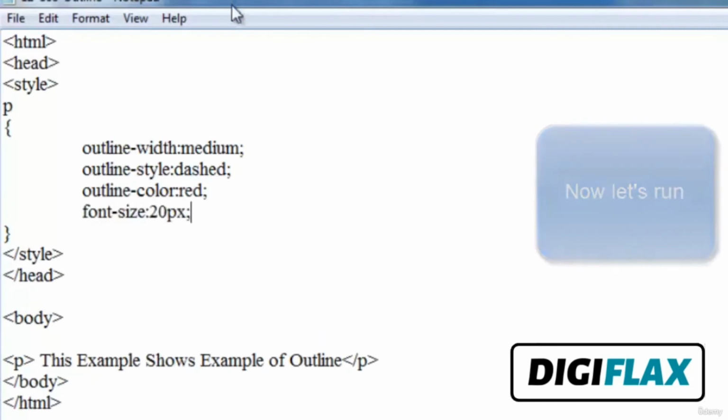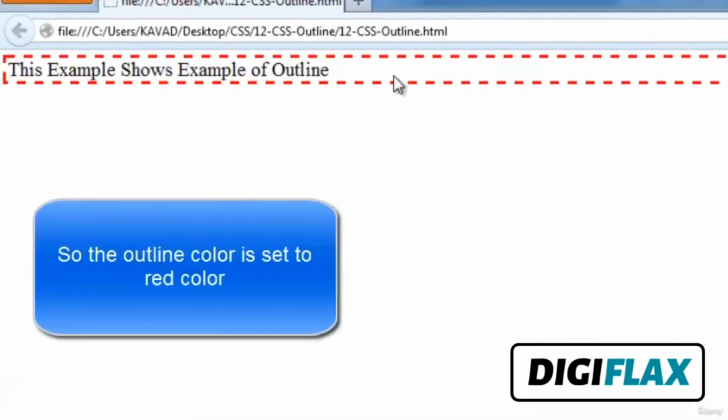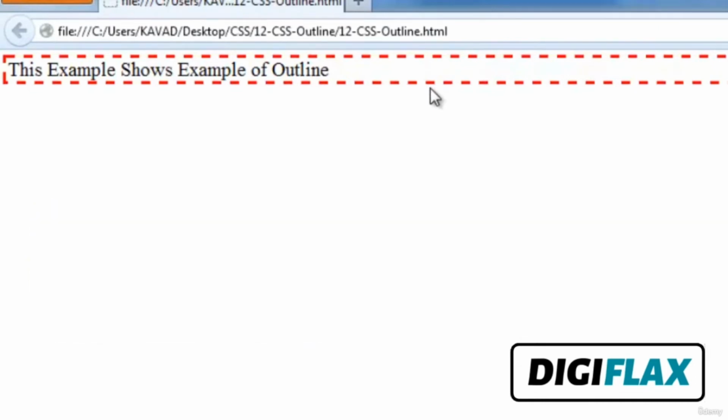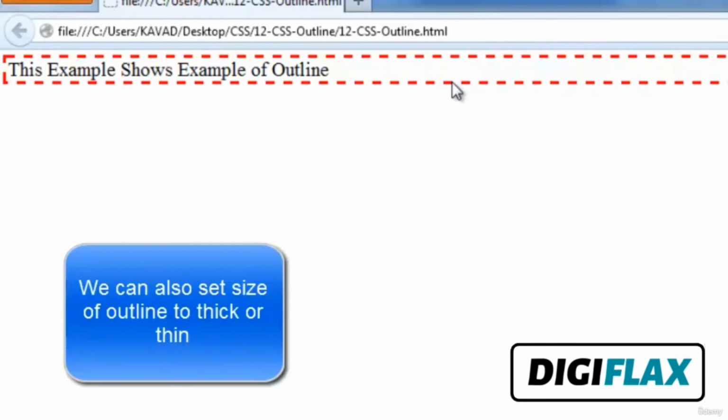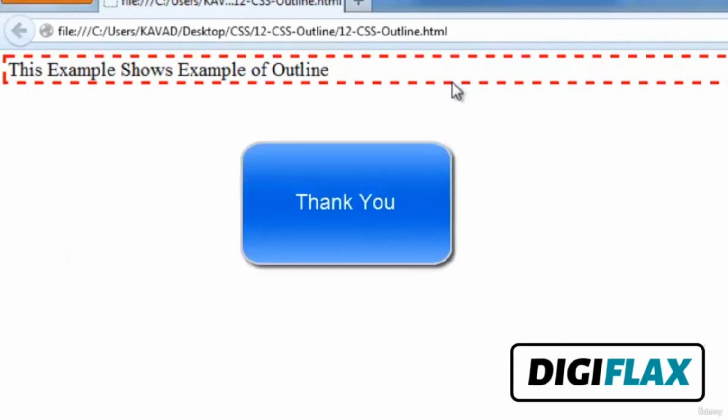Let's see what is the effect of the outline. We can see the outline of the element is set to red. We cannot differentiate between border and outline at first look. There is a slight difference between border and outline. So we have set the dashed outline style and the outline width to medium. We can also set thin and thick. So this is about outline and how to set the outline of various HTML elements.